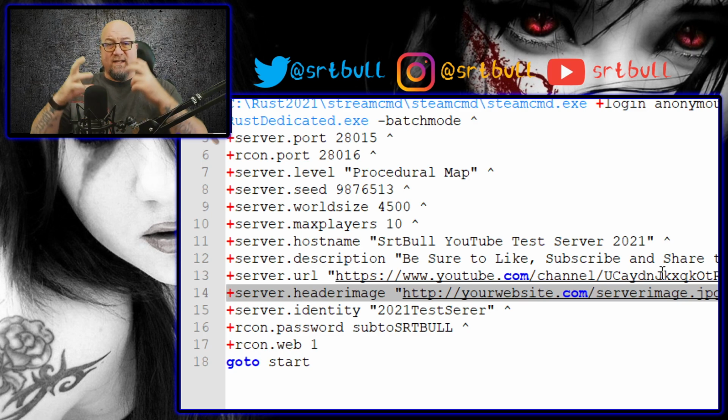Server header image is that picture that shows up when you click on a server from the directory. It's the image that shows up there. Most people just leave theirs at default. I highly suggest that you have a custom built, creative looking image, something that's going to grab your players' attention and make them want to join your server. I actually have a video on how to create header images. I'll put a link to that in the top right hand corner right now.